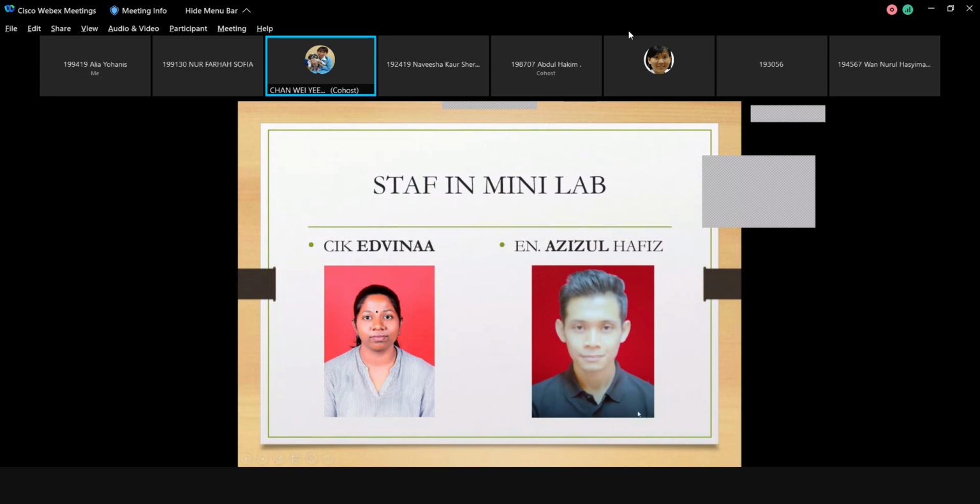So call them nicely. Cik Edwina and Encik Azizul, we need help. We need to get this blood test done. We are sending this blood from who and who, our clinician, or we need to get this impression smear stained. How can we do it, or can you help? So they are the staff in the mini lab.